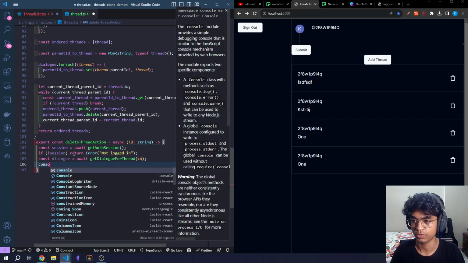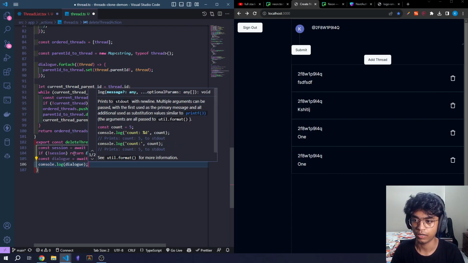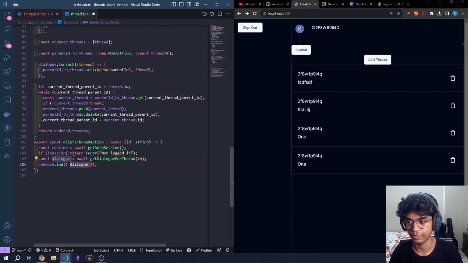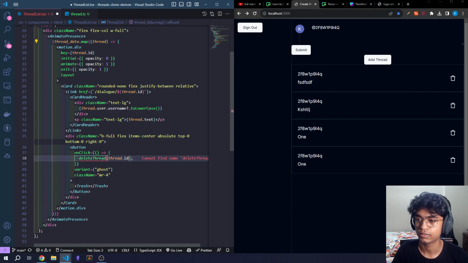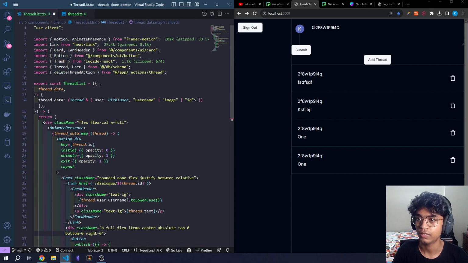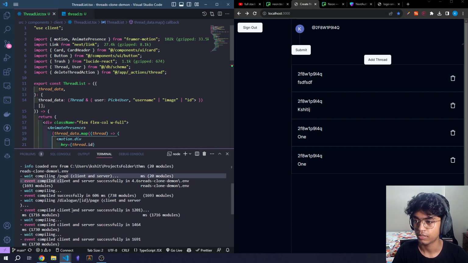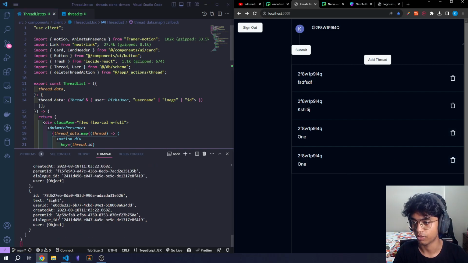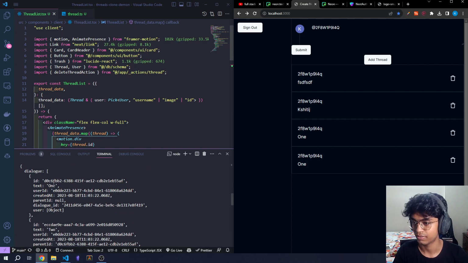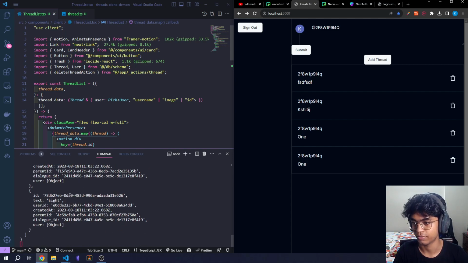Now let's console log our dialog when we delete it, in the delete thread action, and let's import delete thread action here. Let's save it and see what our console logs. Right here, this is just one thread, but when you do this, we should get 8 objects in our dialog. Look, 1, 2, 3, 4, 5, 6, 7, 8.